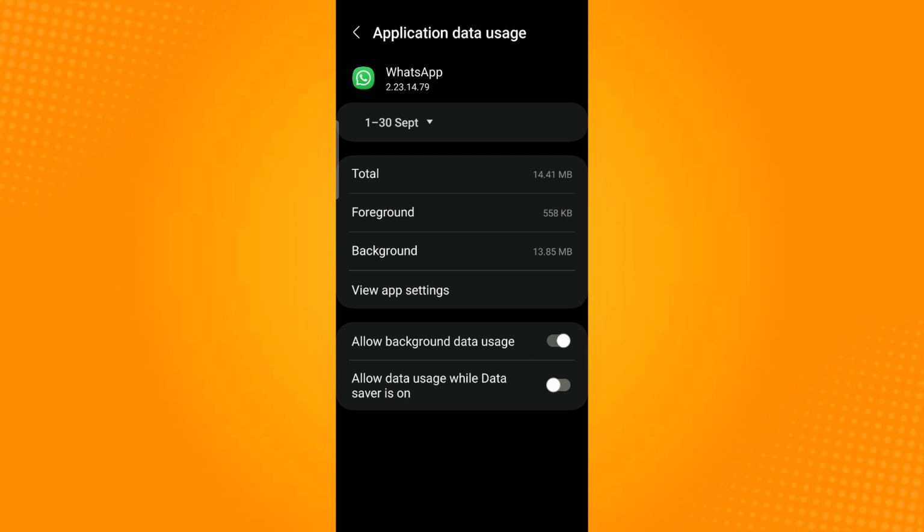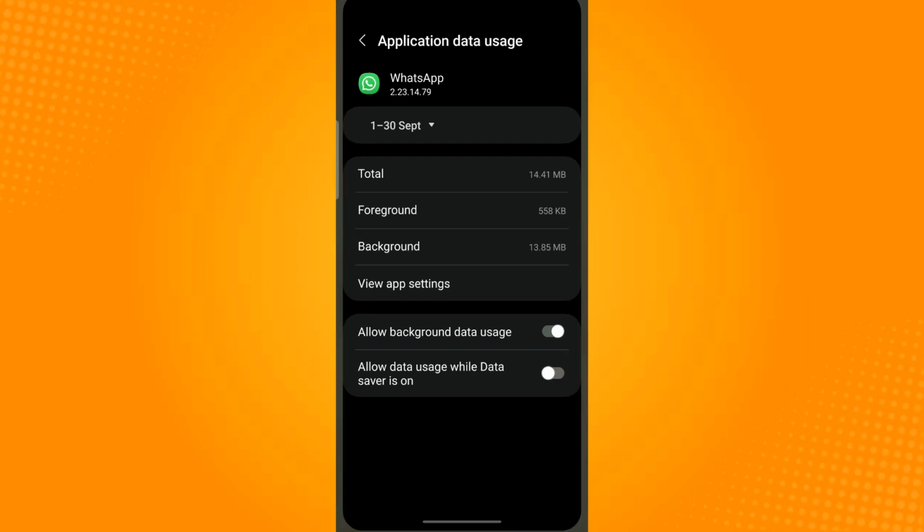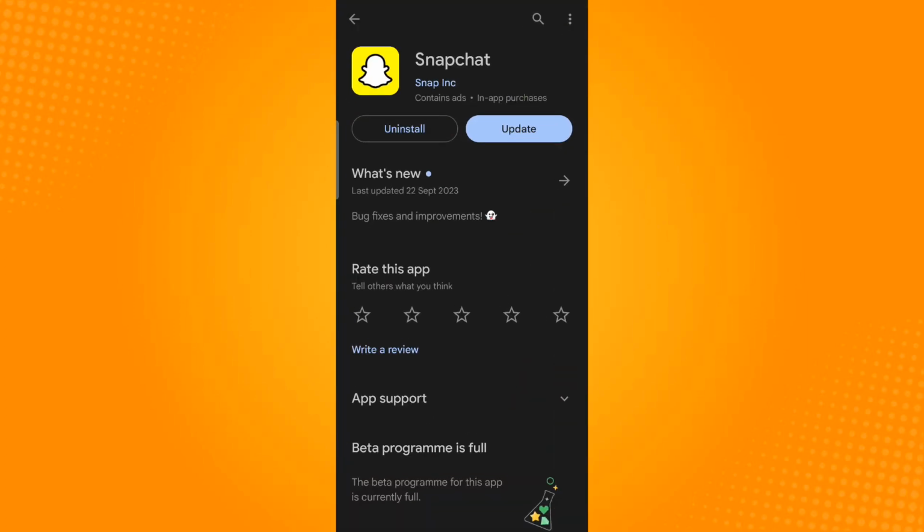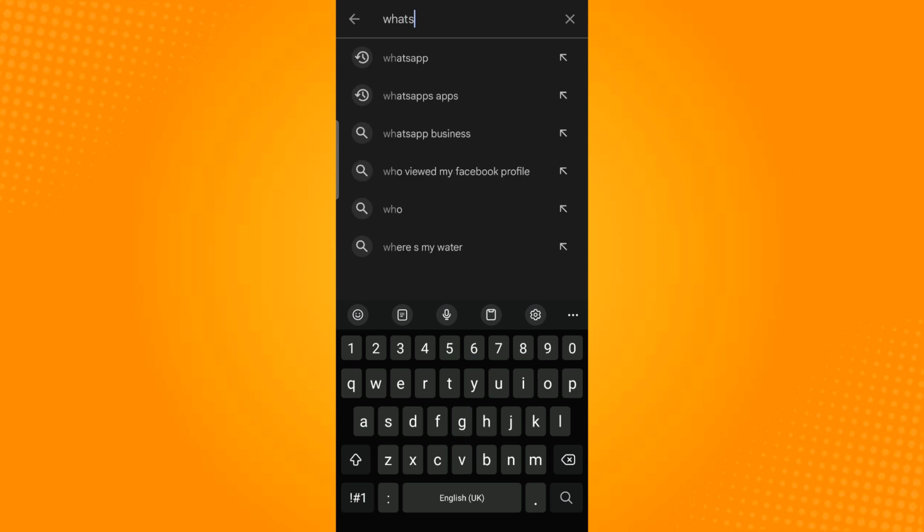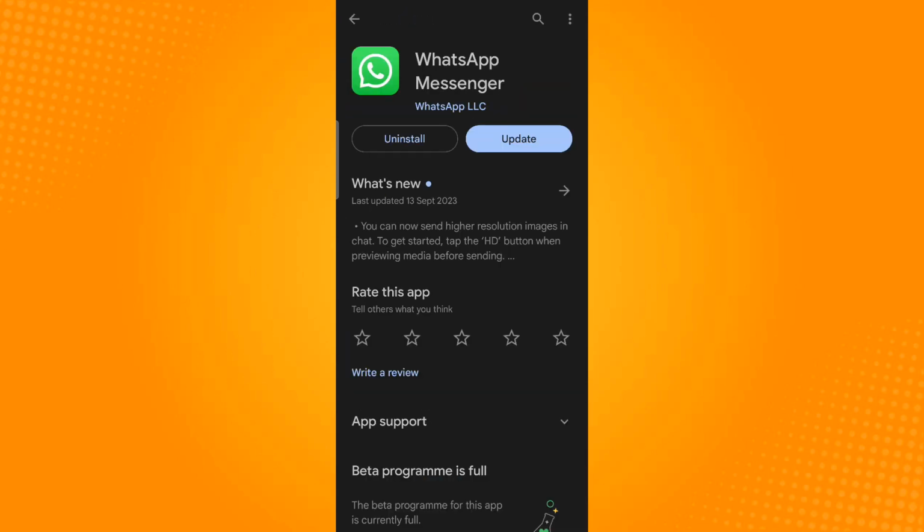However, if this did not solve the problem, then you can go to the Play Store application and search for WhatsApp. So if there is an update option available, tap this button so the application can start updating. So by updating, you will have the latest version of the application. After updating, open the application and see if the issue has been resolved.